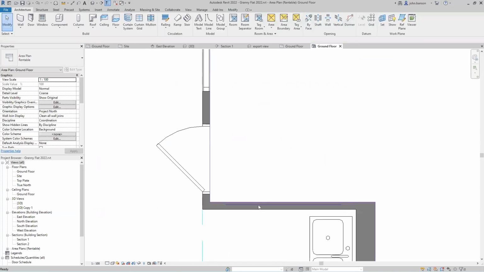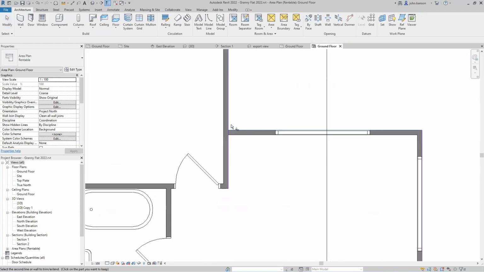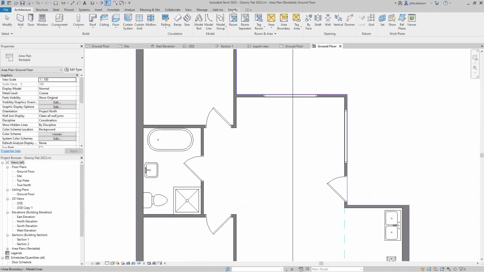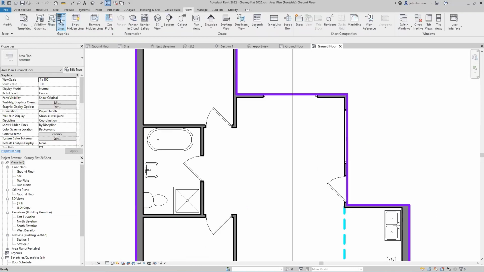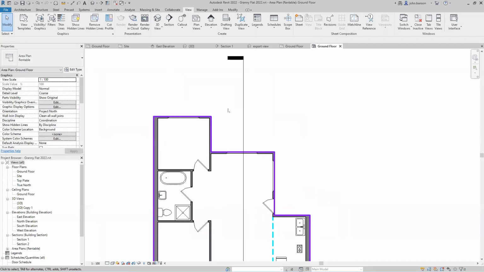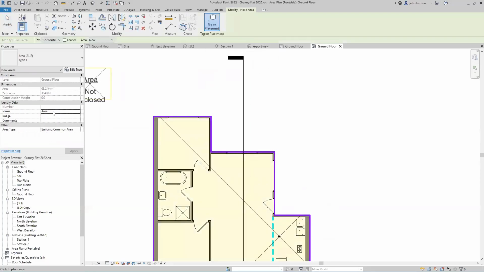So I'll just zoom in here and delete that one. And I'll need to trim that one. There, thin line so you can see it, everyone can see it properly. So now I've got our area boundary line around there. So I'll go to the area tool, and I'll just leave it at area.